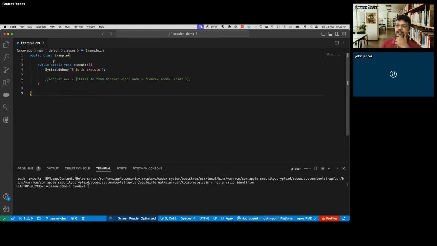So we have created the Apex class named Example, and we have created a public static method execute and put in a debug statement. I have commented out this line as of now. I will show you later. So we have created the Apex class.